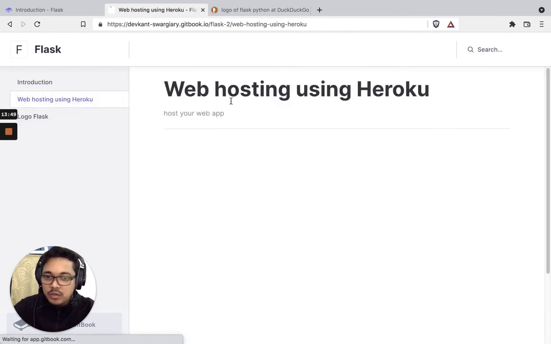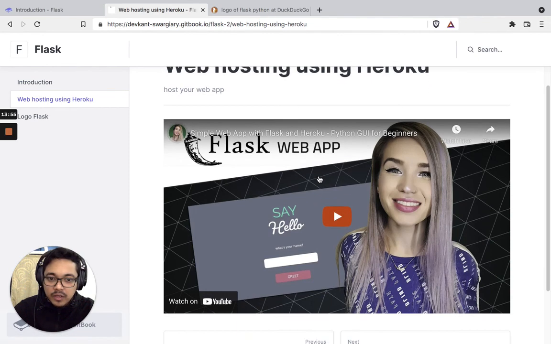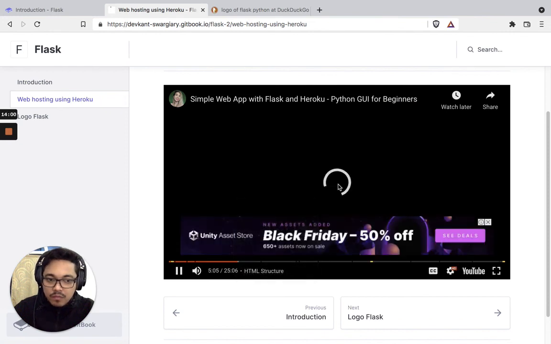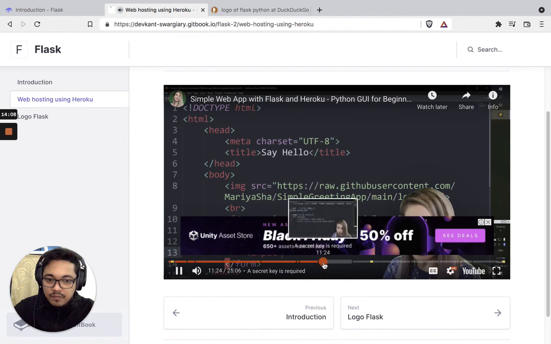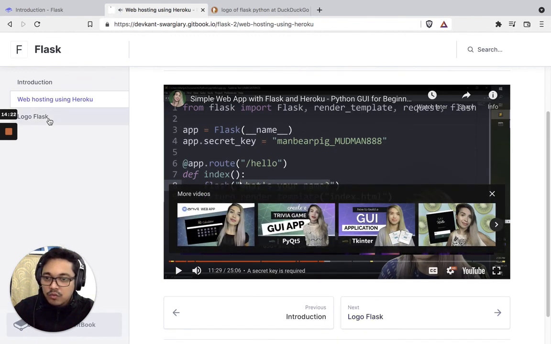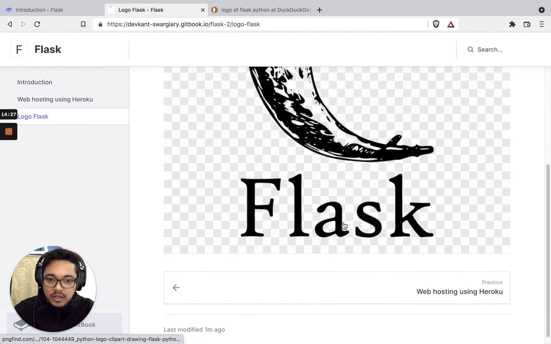This web hosting using Heroku link has also appeared out here. We are just going to see whether this works or not. It seems to be working fine. Let's move on to the next page, and let's see whether it is showing the Flask logo. Yeah, it's showing out here.